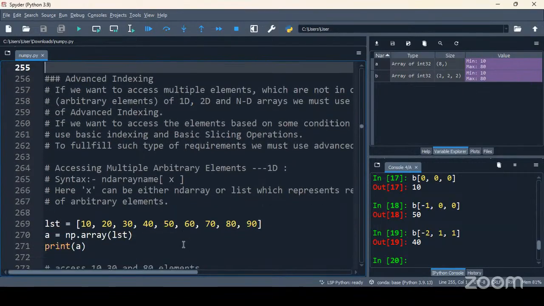Basic indexing is very simple. If you are clear on the syntax, it will be very simple for accessing any single value of an n-dimensional array object. Right? If it is a one-dimensional array, we'll just pass only one single value. If it is a two-dimensional array, we'll pass two values: row index, column index. If it is a three-dimensional array, we have to pass three values: index of the matrix, then row index, and then column index.